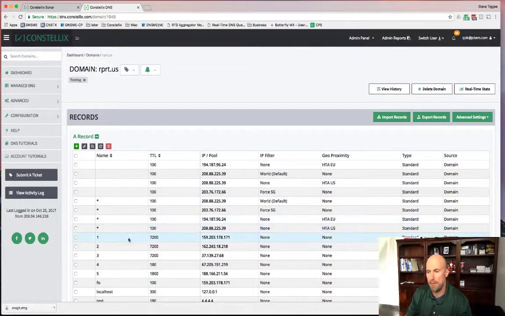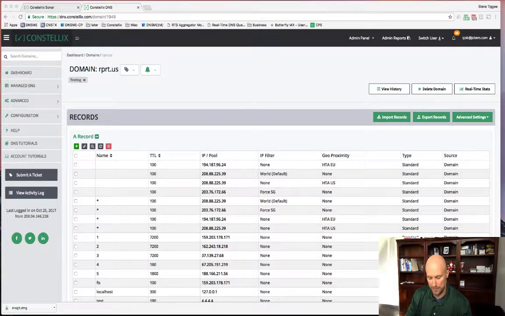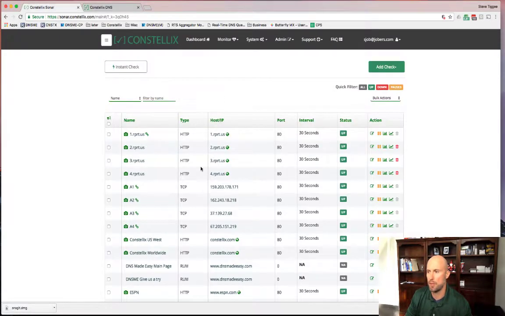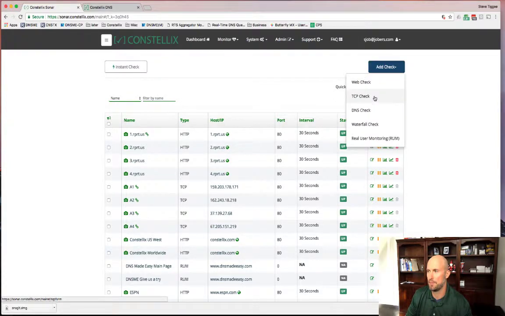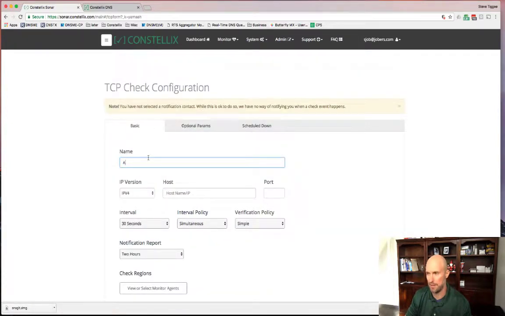I have most of these already configured. I'm going to configure one last one real quickly in Sonar to show how easy it is to set up a check. Previously, I set up a bunch of DigitalOcean droplets real quickly in different regions. Three of them are in New York, one's in Amsterdam, and I have one over in Singapore. So I'm just going to add one more. This is A1, A2, A3, A4. I'm going to add another one, and I'm going to call it A5.